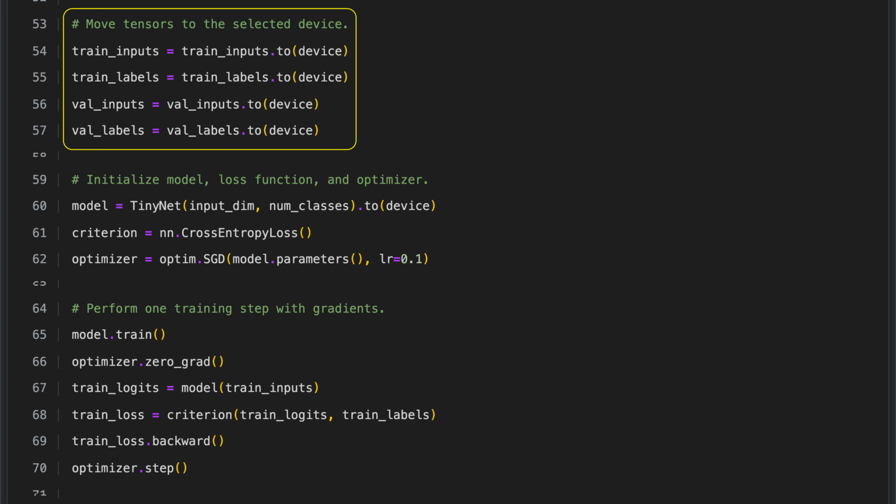During training and evaluation, all inputs and labels are first moved onto the available computing device, such as a CPU or GPU. The training inputs and their labels are placed on the same device so that learning computations run efficiently and consistently. The validation inputs and labels are also transferred to that device, so the model can be evaluated under the same hardware conditions. This setup ensures that all data used for both training and validation is ready for fast, unified processing on the selected hardware.